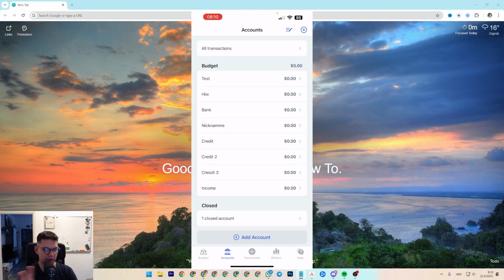You can go to accounts, then optimize all of your bank accounts, credit cards, whatever, and that's it. That's basically, in short, how you optimize it.